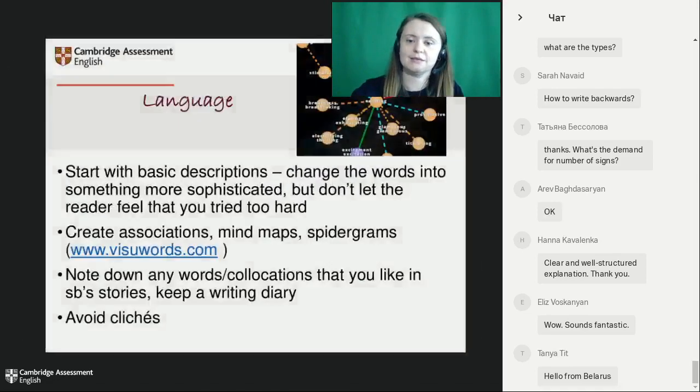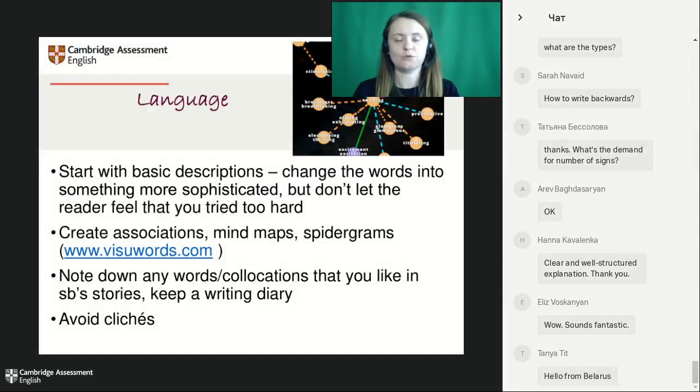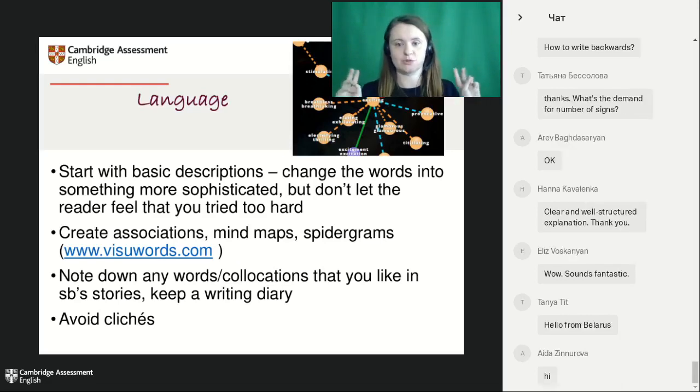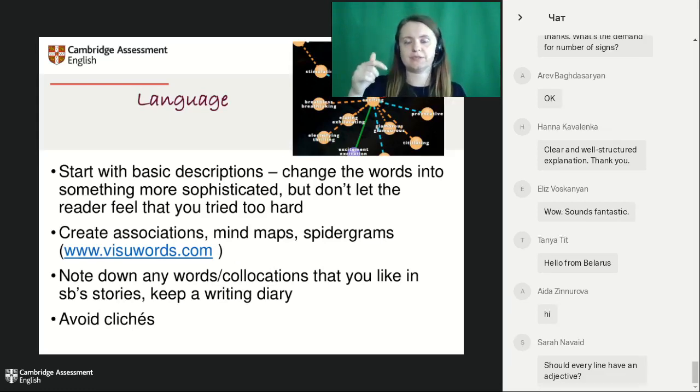Okay, the next thing, which is important for creative writing, of course, is language. It's not only because we're studying English, it's also because the language is what makes your story attractive and, let's say, readable, and what prevents your readers from going on. So I would suggest starting from some basic descriptions. You've chosen the character, you've chosen the settings. Start with basic descriptions of it. Think about the language, the adjectives that might be helpful to get the idea across. And then gradually think about synonyms.